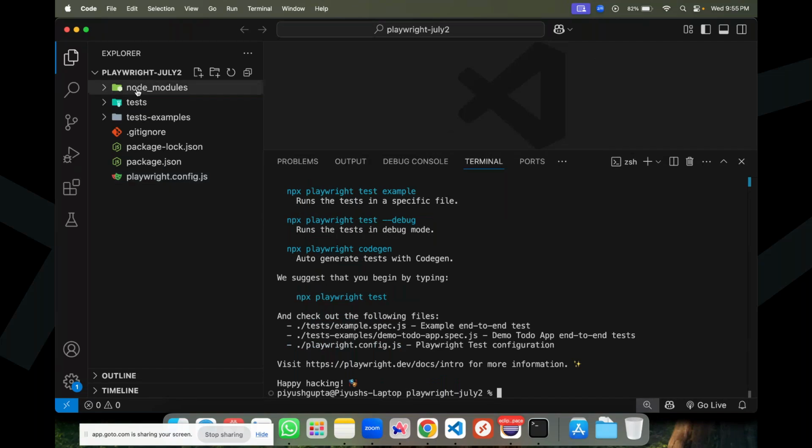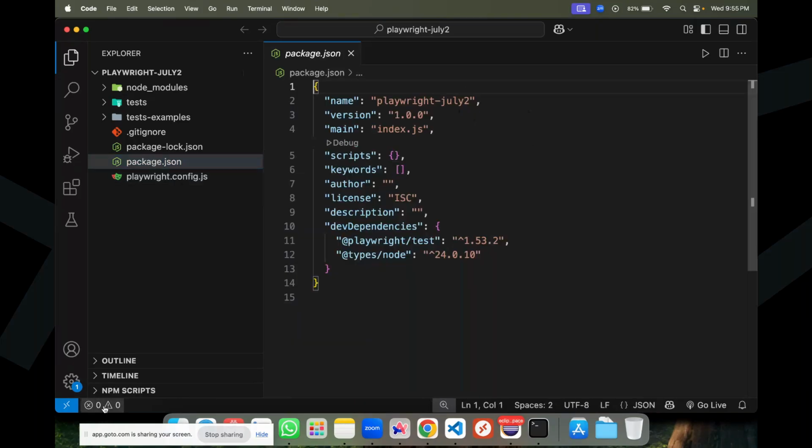So I have something called the node_modules folder. I have the tests folder and the tests-examples folder. And this is the heart of Playwright, which is called playwright.config.js. I won't talk much about it, but I can tell you that this is the configuration file wherein we can make any kind of Playwright configurations or changes. Then this is a very important file, called package.json. This is where your entire project information lies. It starts with a curly brace and ends with a curly brace, and it is usually a JSON file.